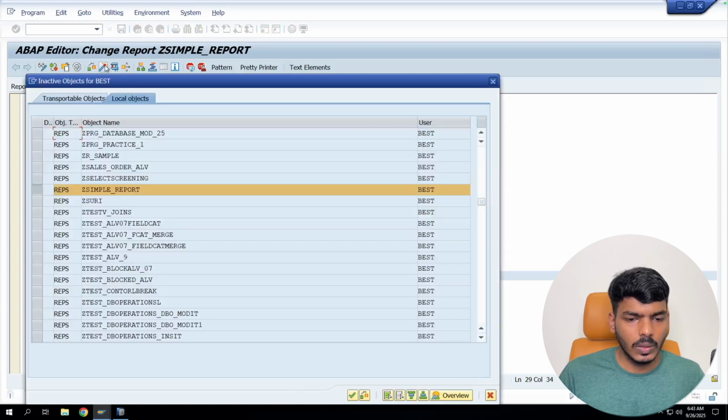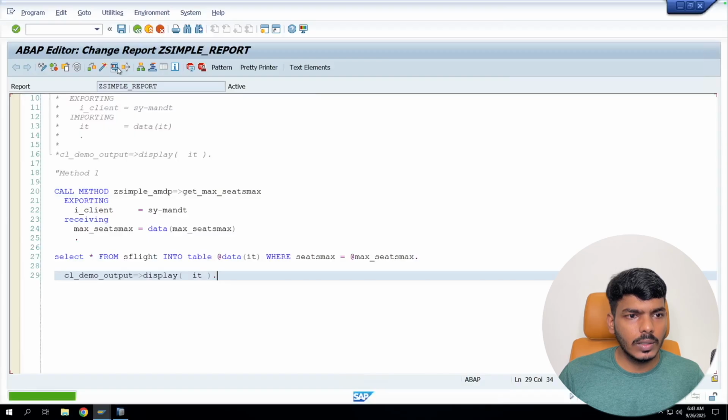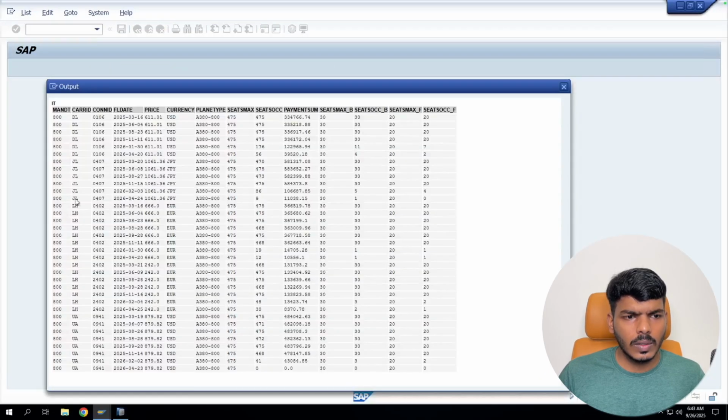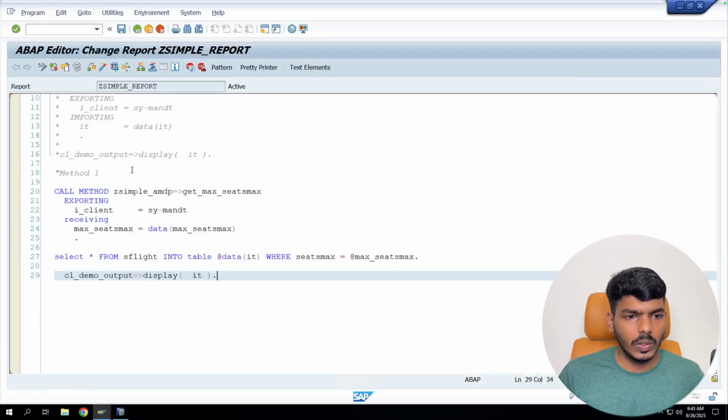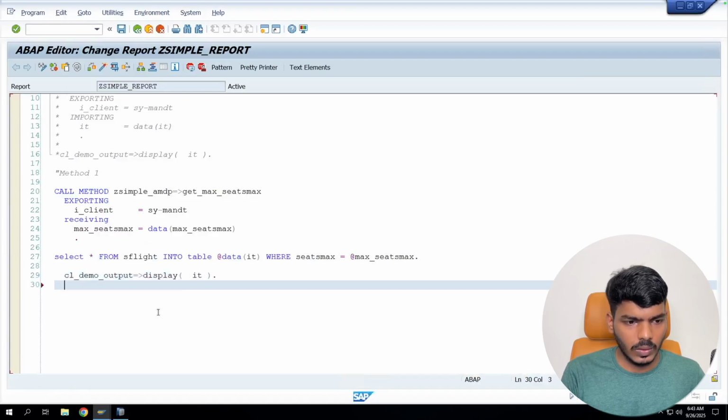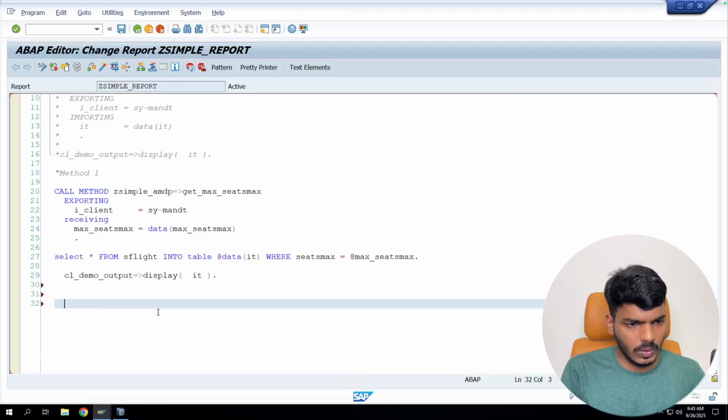Okay, now we will run it. So we are getting only the records with 475. Okay, so we have achieved our requirement. Now we will see how we can call this method the second way. Okay, so we will write method 2.